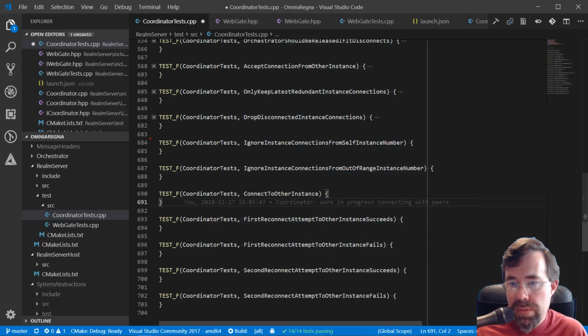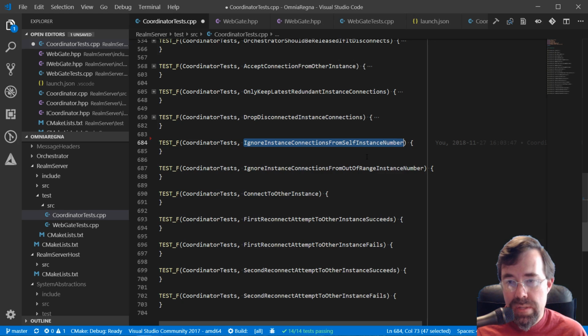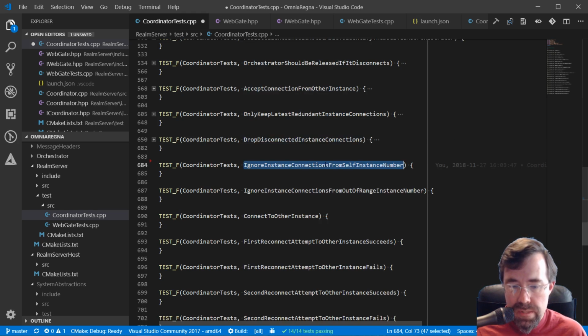So, without further ado, this test says ignore instance connections from self-instance number. What that means is an instance, which is the server, the copy of the server that's running, should ignore any connections from other instances that claim to have the same number as themselves. As in, the server was accidentally duplicated. Each test both represents a use case and also documents both what to expect from the code and how to use the code. So in this case, it's more like what we expect to happen in an erroneous use case, so to speak.